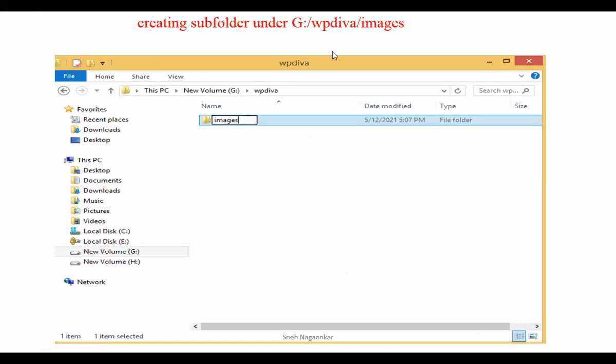Then what is the next step that you are going to do? How did we go there? We first chose G drive, right? In G drive, I clicked on new. Then I created a folder. I named that folder WP division A. What is the next step here? I have to create a subfolder in WP division A, right? So what is that subfolder? The subfolder name is images.